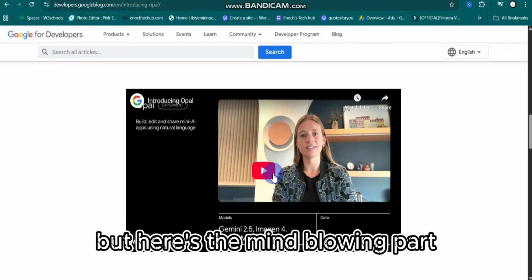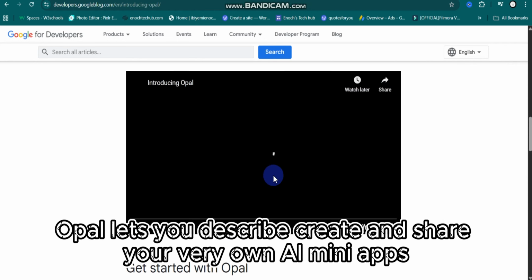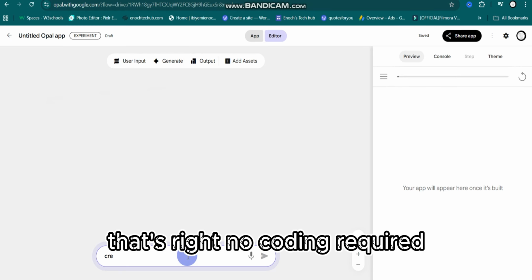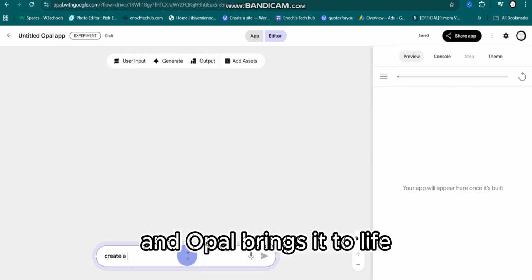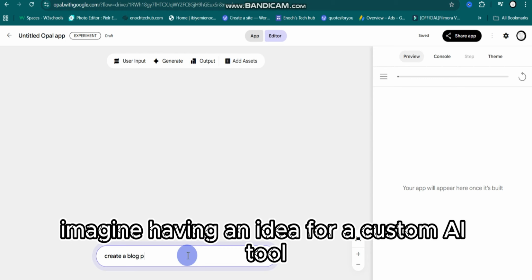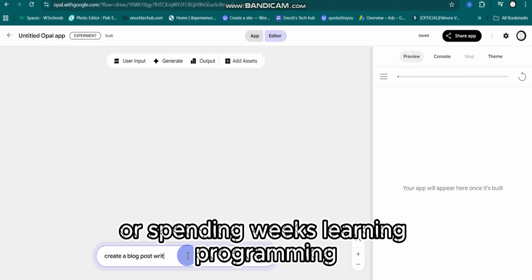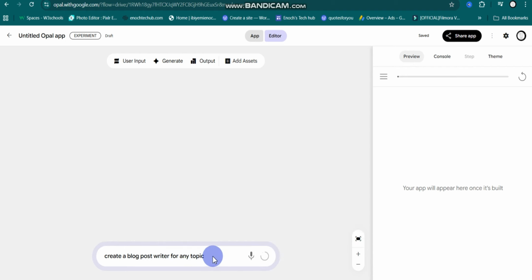But here's the mind-blowing part. Opal lets you describe, create, and share your very own AI mini-apps, all without writing a single line of code. That's right, no coding required. You simply describe what you want in plain English, and Opal brings it to life. Imagine having an idea for a custom AI tool, and instead of hiring a developer or spending weeks learning programming, you just type your idea. The system does the rest.